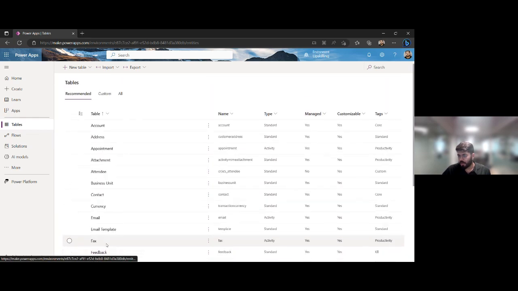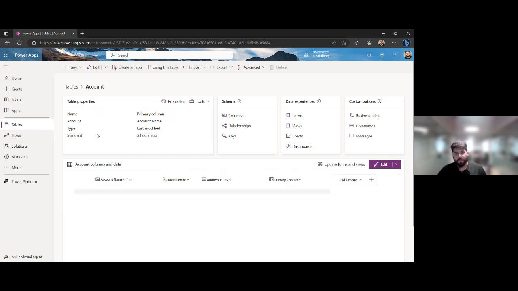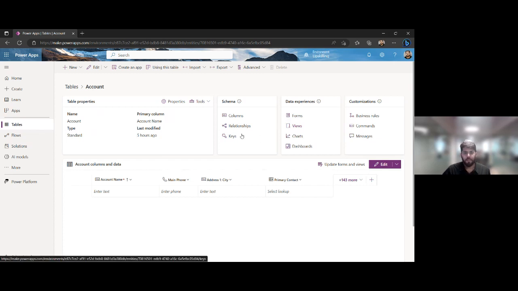Now, take the account table, for example. So this is the view. It has recently been released and it's a new one. If you have seen Dataverse previously, there was a different schema and a different view available. But now it's a more linear approach where you get to see the data directly and all the other options without having to do multiple clicks here and there. So this is how your Dataverse table configuration looks.